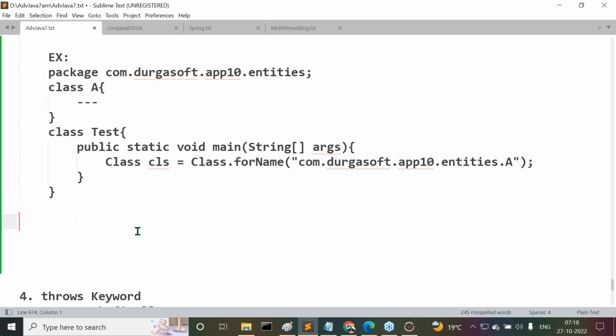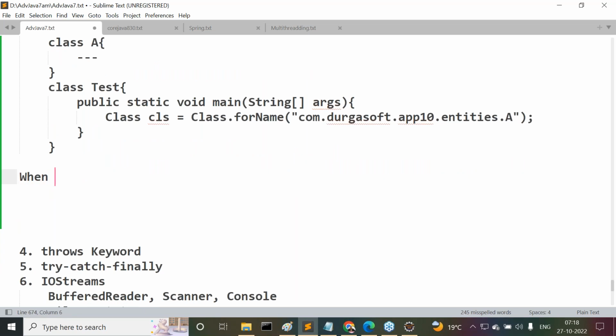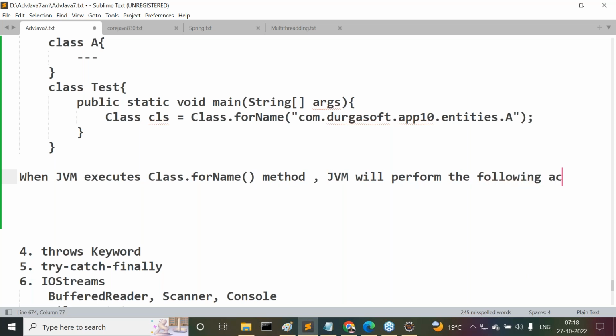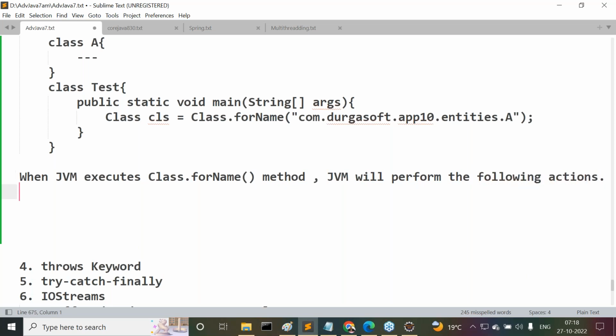Now let's observe this flow of execution here. Try to understand this total flow of execution. When JVM executes the Class.forName method, JVM will perform the following actions. What actions is the JVM able to perform? We are going to list out all these actions. First, try to understand all of you guys. Very simple points I'm telling you.